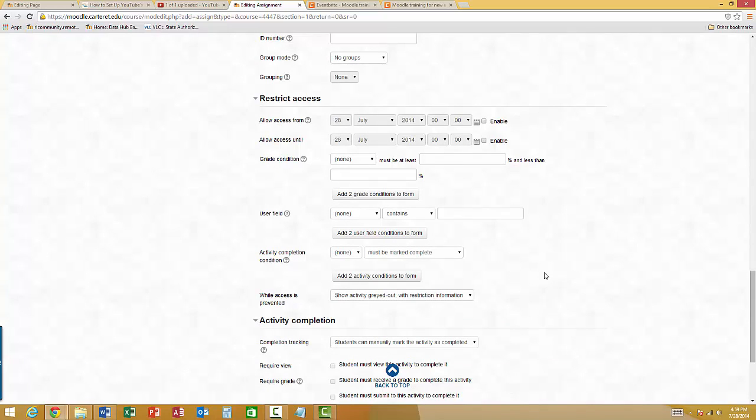For example, if you had a previous assignment that you want them to pass with a score of, say, 80% or higher before they can continue with this assignment, you can set the conditions here by choosing a previous assignment and setting those conditions. You can also restrict access to an assignment until they complete something.